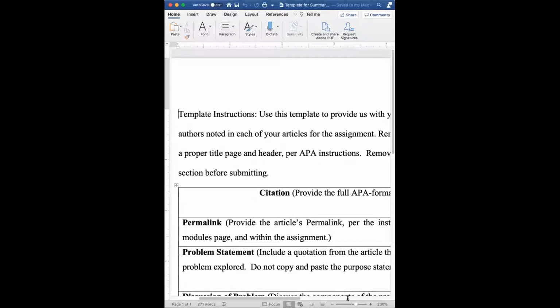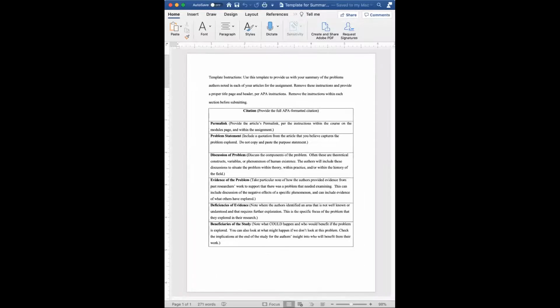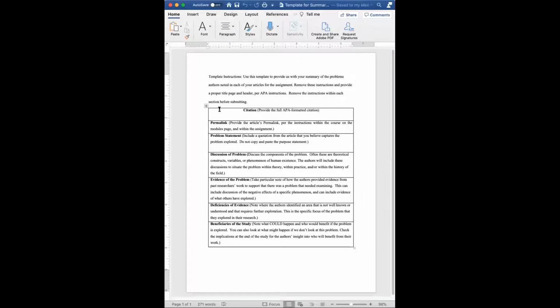And this is the file. And let's look at the instructions here. So you see that's the exact same table, and we have some instructions for how to use it. Use this template to provide us with your summary of the problems authors noted in each of your articles for the assignment. Remove these instructions and provide a proper title page and header per APA instructions. Remove the instructions within each section before submitting.